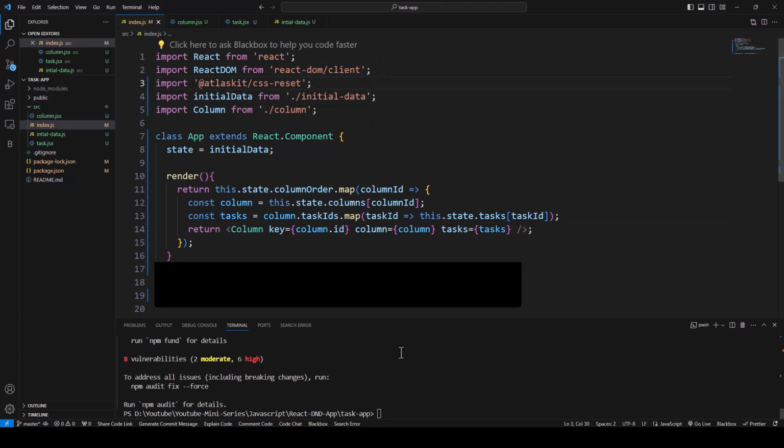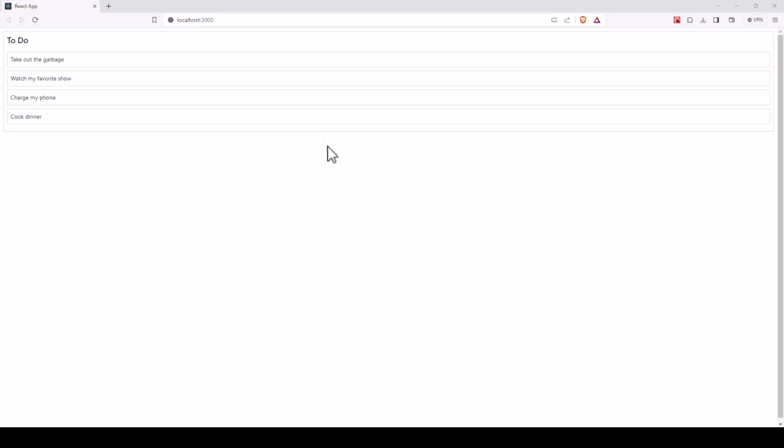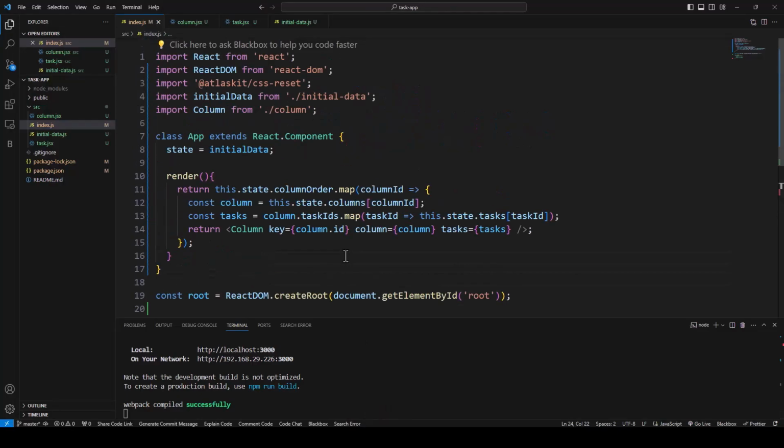Now once that's done, let's go ahead and start this application by typing npm start. And here we have our to-do application coming up with the default values that we had in our initial data.js file. Now a quick recap over here.